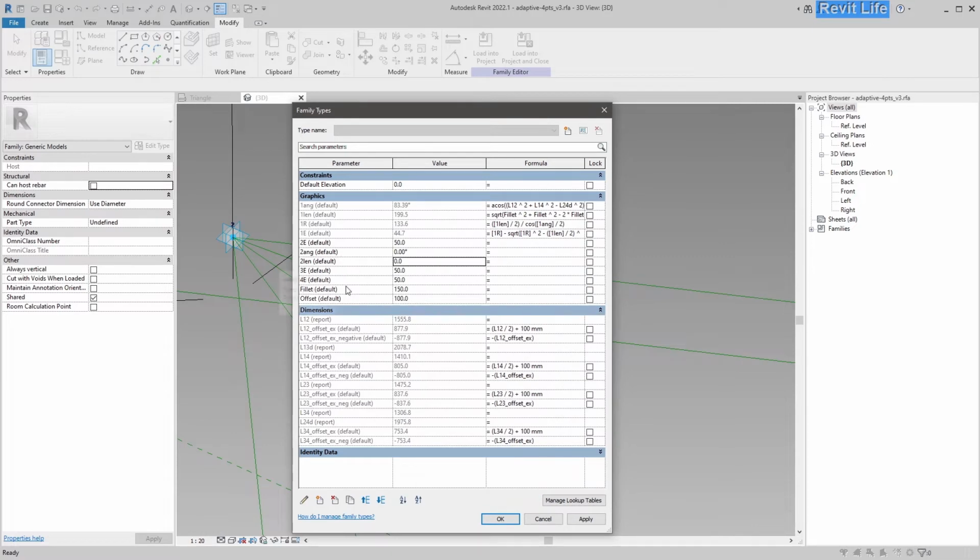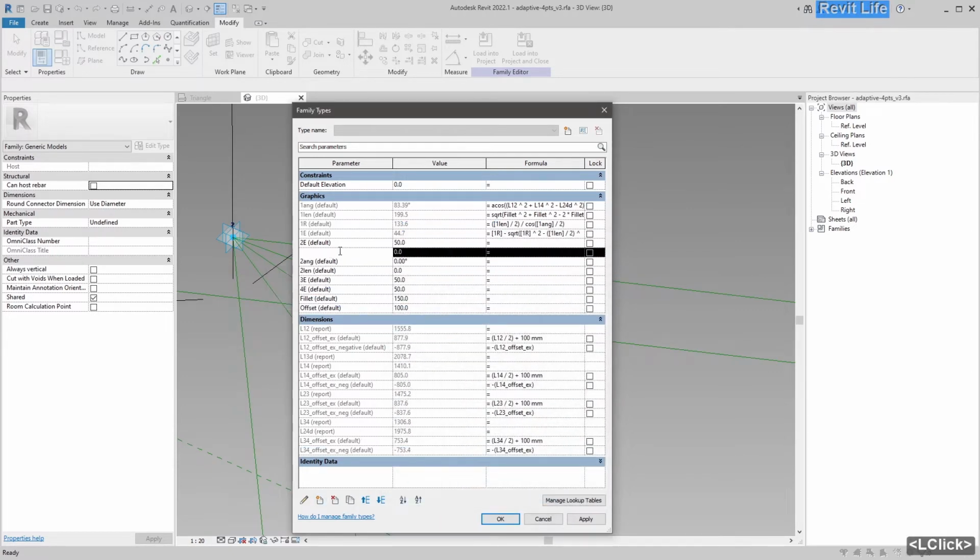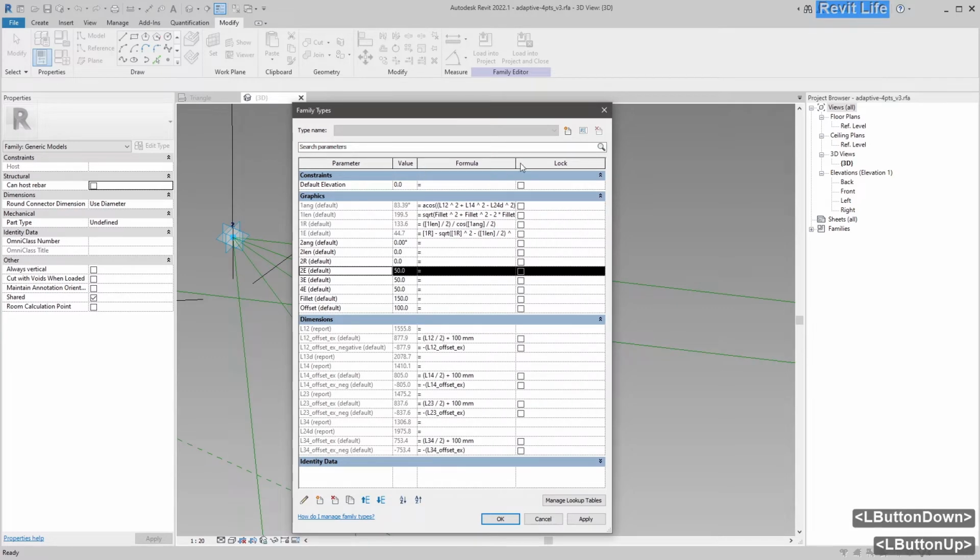Okay, and next one is going to be 2er. That is also a length parameter and under the graphics. Okay, cool. Now let's order them. It's always good to order the parameters in the order that you're calculating them, so it's easy to understand later when you want something to change.